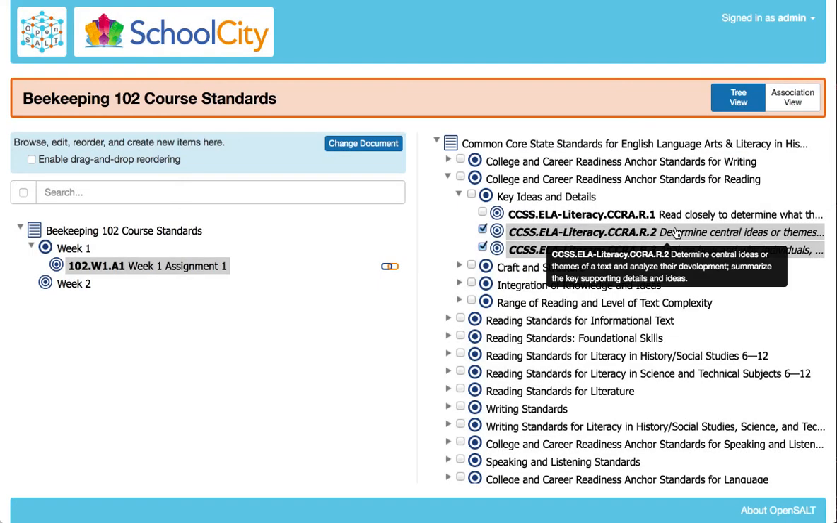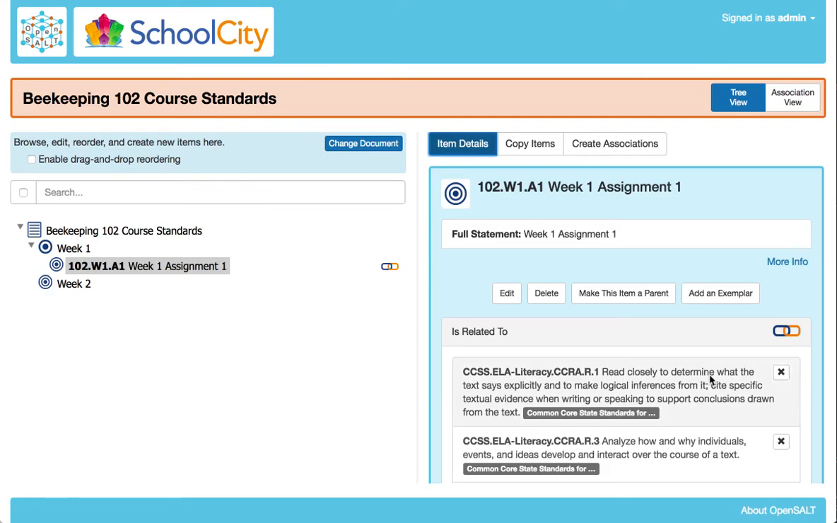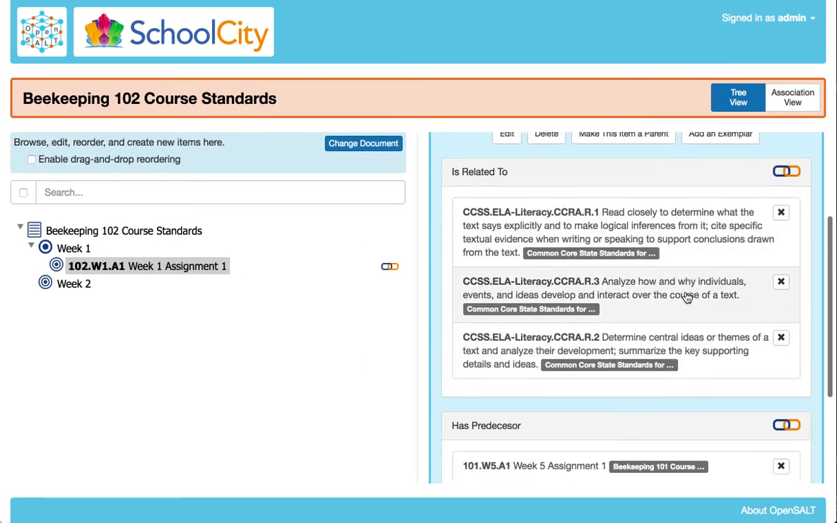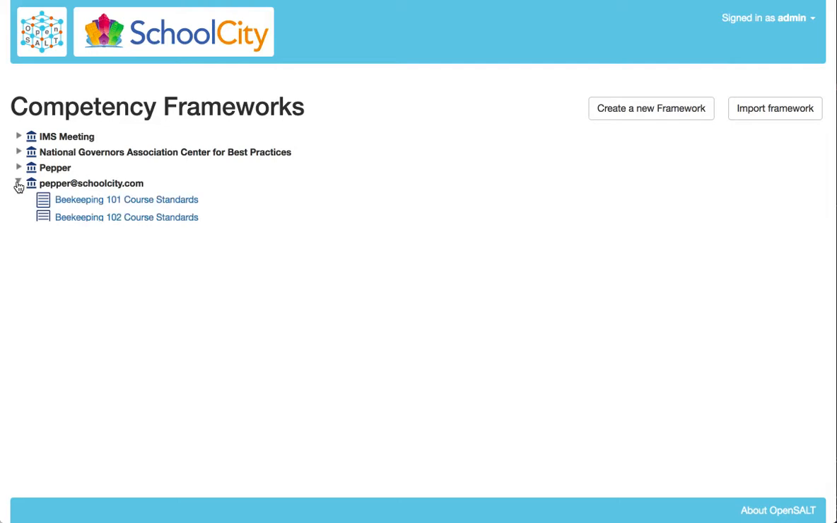Create those associations. And so if we go back to these item details here, we can see all the associations that I've saved here. Okay, now I'm going to back up here and just show quickly how to create a crosswalk association.